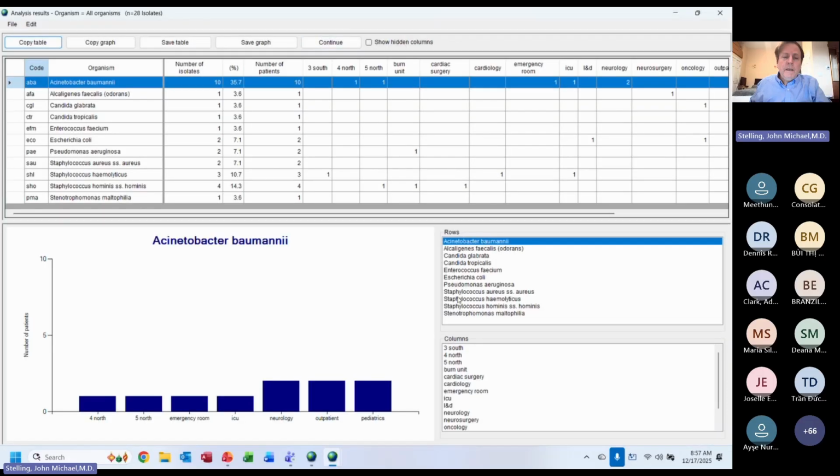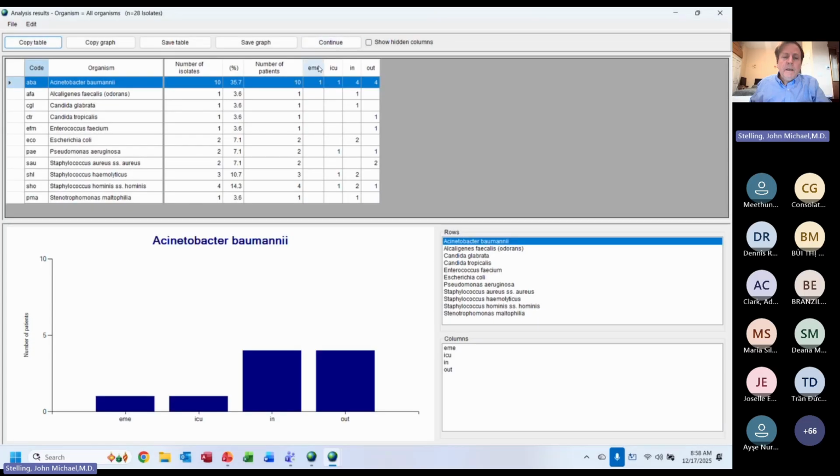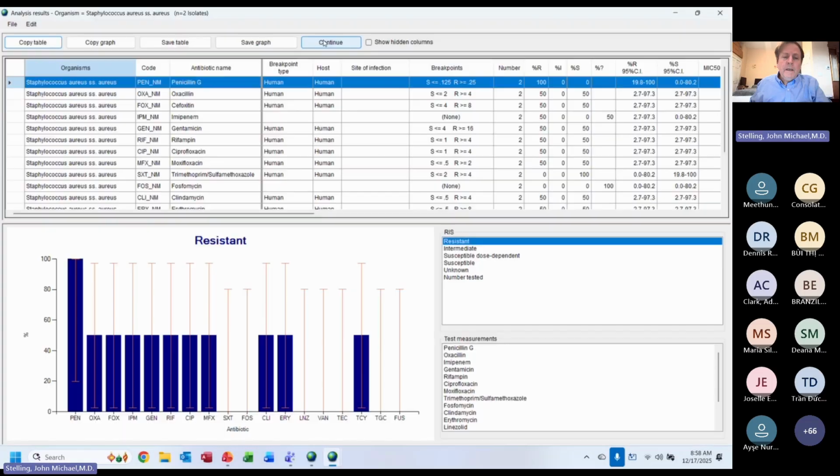This is by exact location. For example, Acinetobacter is in different locations. E. coli, I don't know about E. coli. Okay. Continue. We have the specimen, we have the location type, inpatient, outpatient, ICU. We have the specimen type, like blood and urine. And then we jump to the antibiotic statistics.